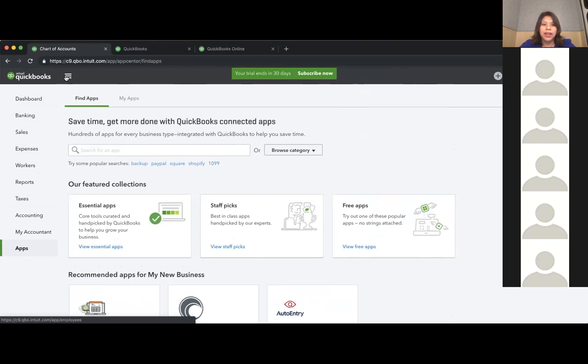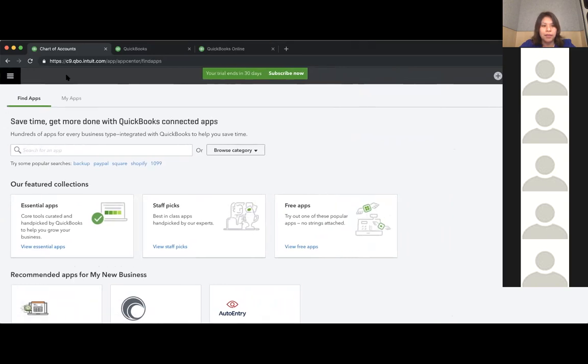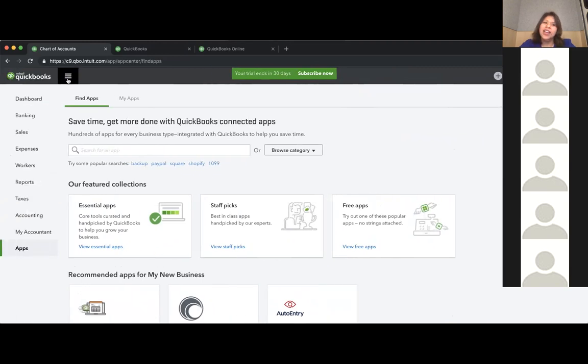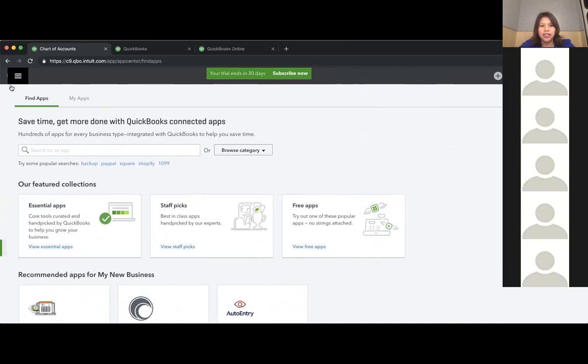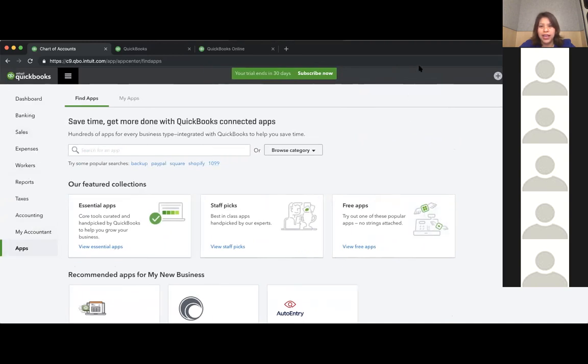Okay, so that's the ribbon. And on here you have this little icon, I would call it a hamburger, I think I've heard it called in the past. What it does is it gives you more space to work on, so you're not looking at this ribbon on the side.